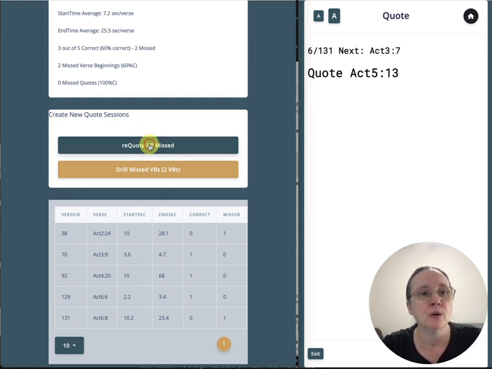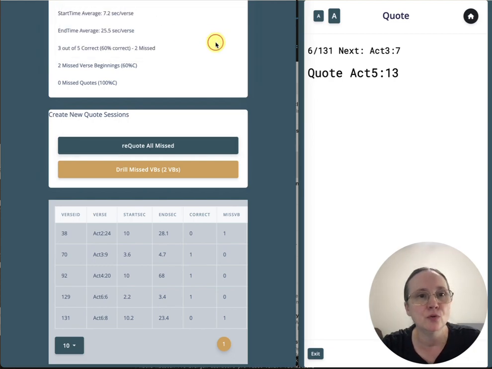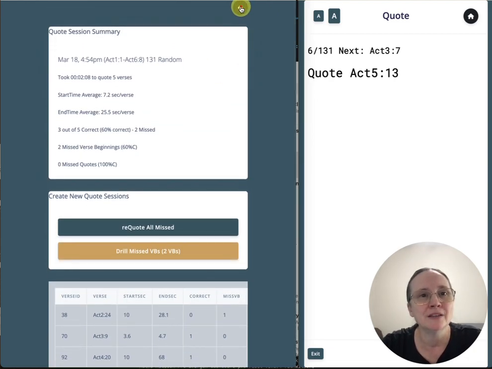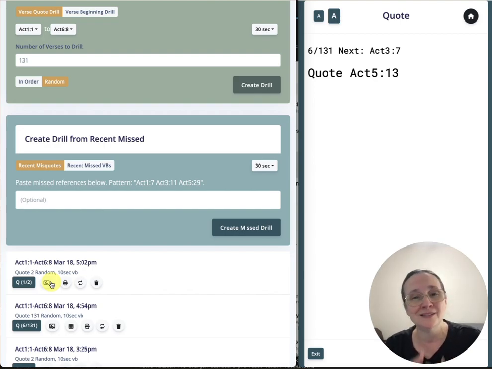So if I want to requote everything they missed, I just click that button. Notice that it created a new quote session. If I go back to the main BQ quote page, you can see that new quote session over those two verses that were missed is already in the list, and they can immediately requote what they missed so that mistakes are corrected. And you don't have to keep track of stacks and dropping cards and penciling notes on cards.